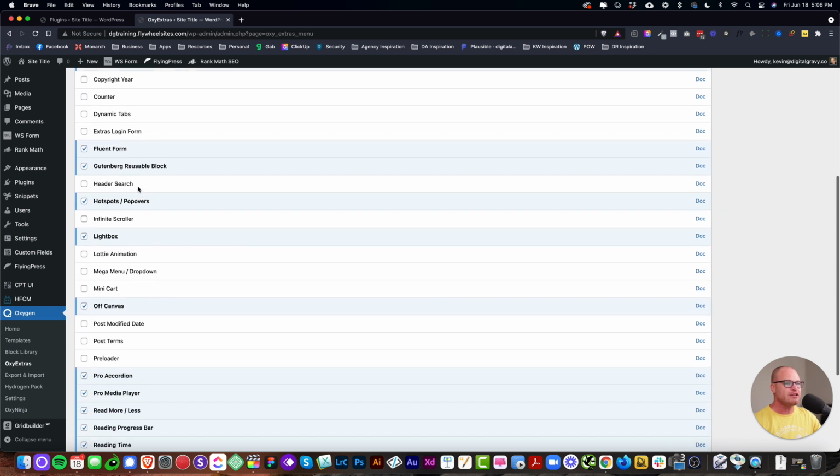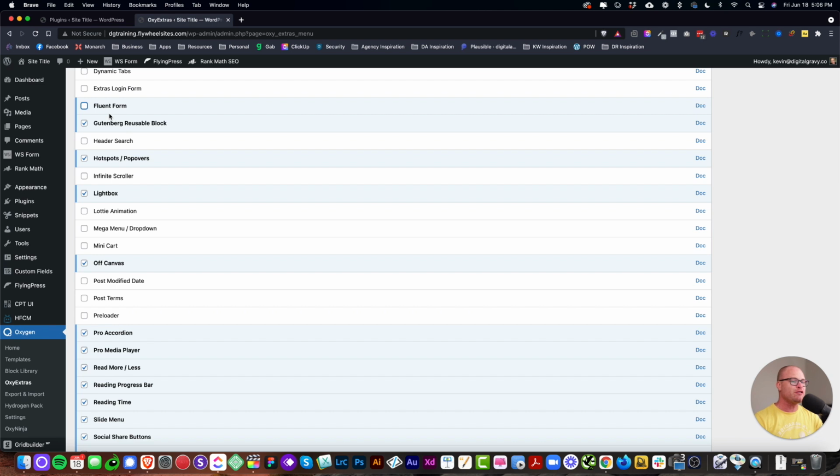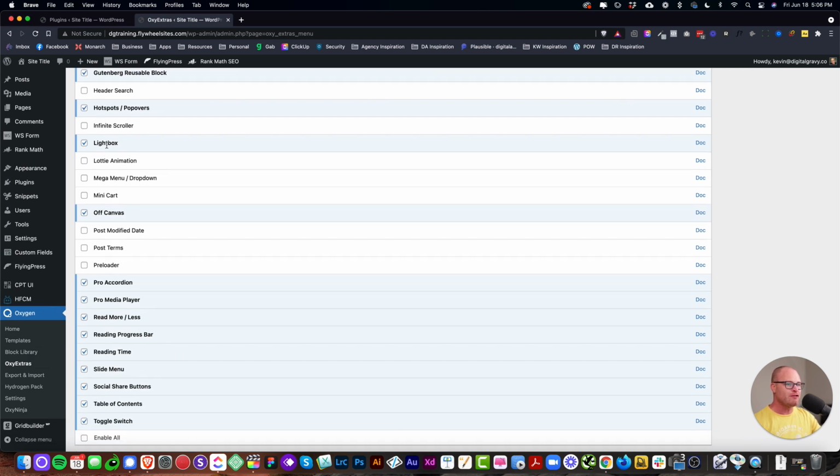Content Switcher, I use that. I don't use Fluent Forms anymore, so that's turned off. But if you do use Fluent Forms, you can actually style them inside the Oxygen Builder using Oxy Extras. Very powerful. Hotspots, popovers, really powerful. Lightbox, I use this one all the time.